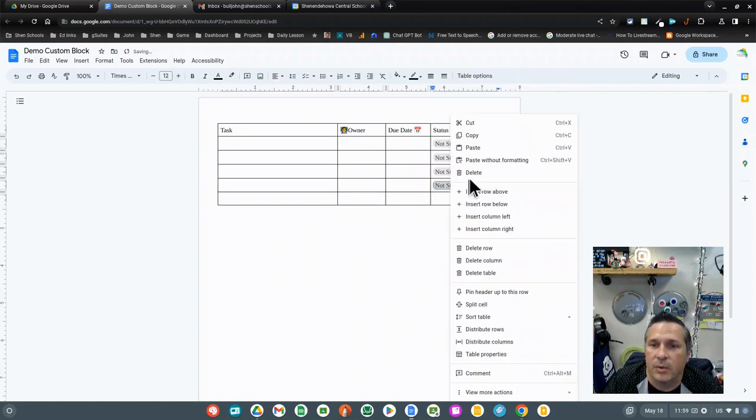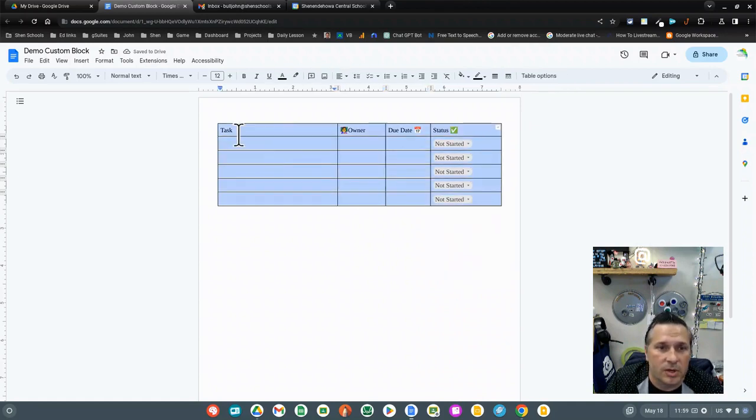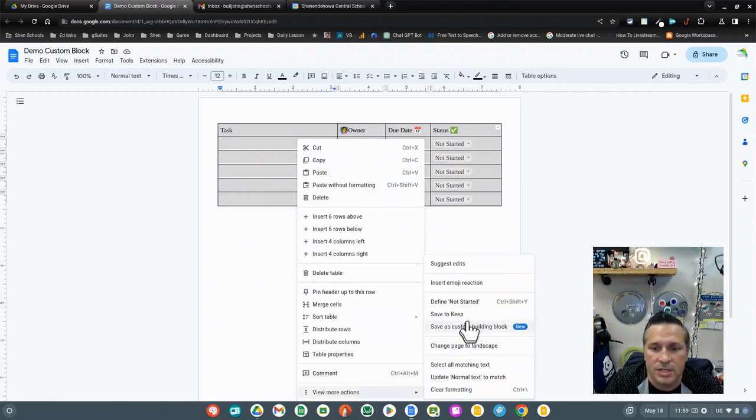You can also right click on one of these and hit copy, and then right click and hit paste, and add it to the next cell down. So I have my table the way I want to use it from meeting to meeting. So I'm going to really quickly highlight the whole table. I'm going to right click on it, and it doesn't appear in the top part of the menu. You have to come down here to view more actions. You can save it as a custom building block.